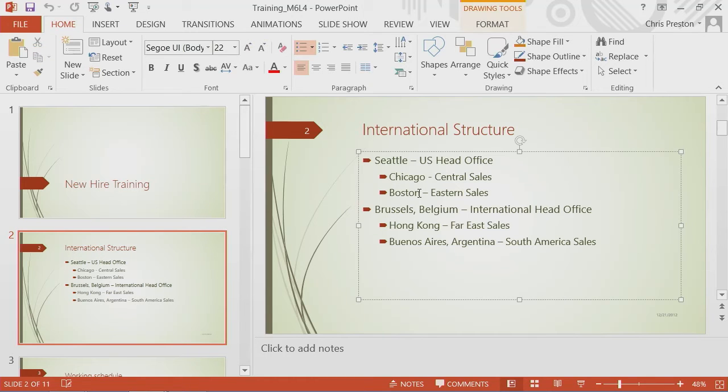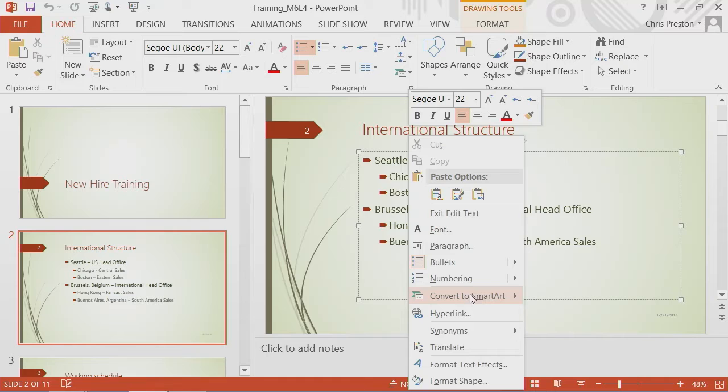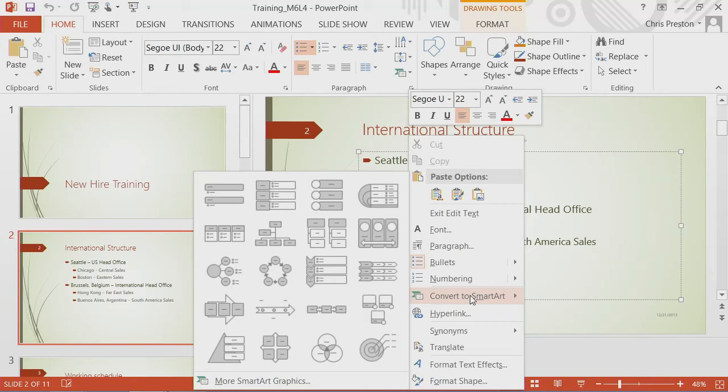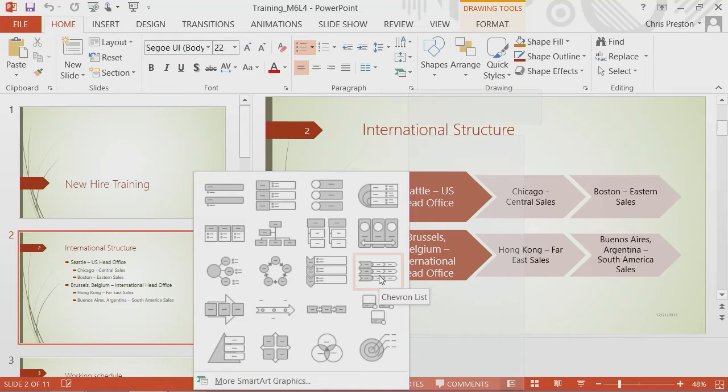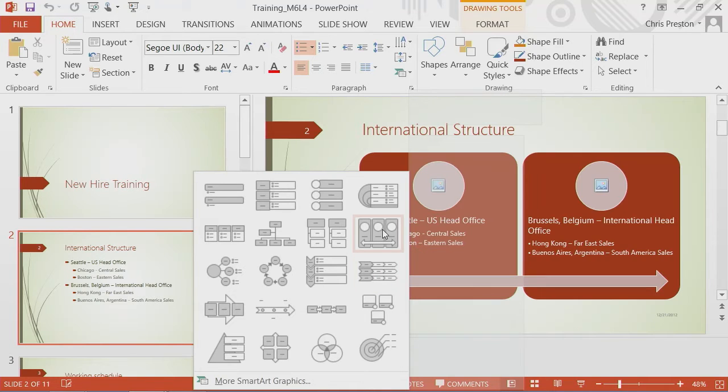I'll put my text cursor in the text element. I will right-click, and I will choose Convert to SmartArt. It's going to show me what it predicts are possible choices that are relevant to the way that the data is organized. And you can see a variety of them. And if you hover over them, it will preview them.